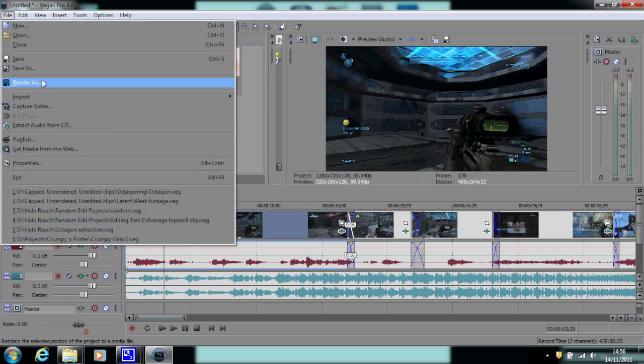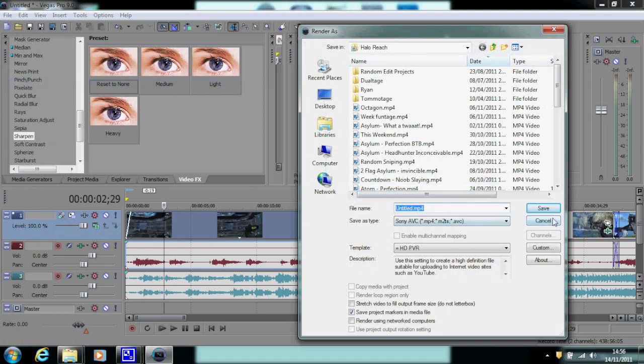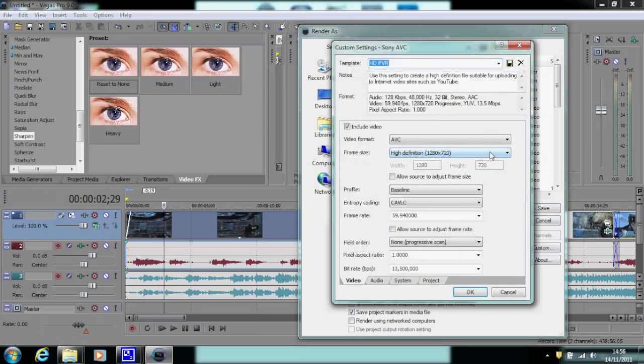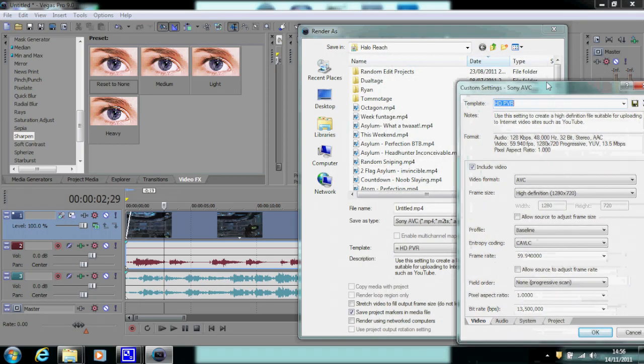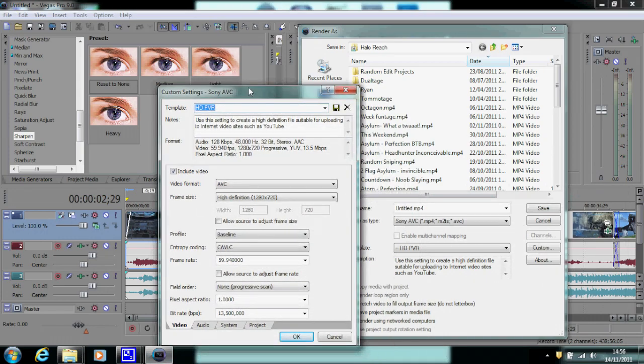So what I'll do is go File, Render As. Now again, these settings I've already put in, but I'll go through them anyway. First thing you want to notice is the Save As type is the Sony AVC. So select that and then go into Custom down here. And make sure all these settings, you want to change the bitrate to the bitrate that you captured at. So for example in my Hauppauge I put it at 13.5 and that represents that number there. 59.94 is the same frame rate I captured at, 1280 by 720.